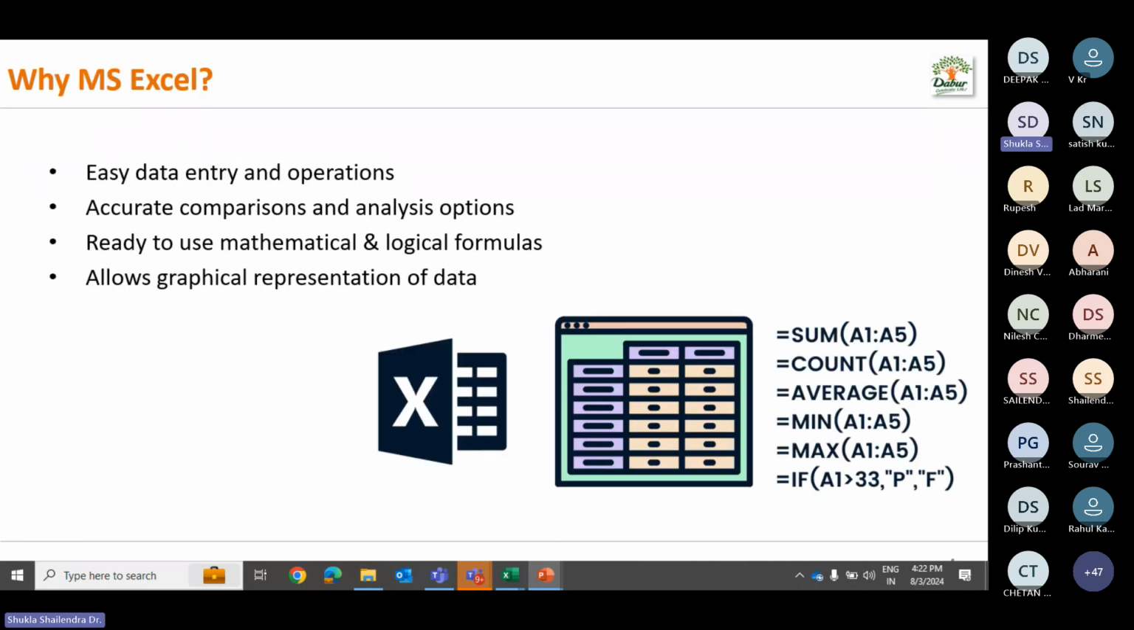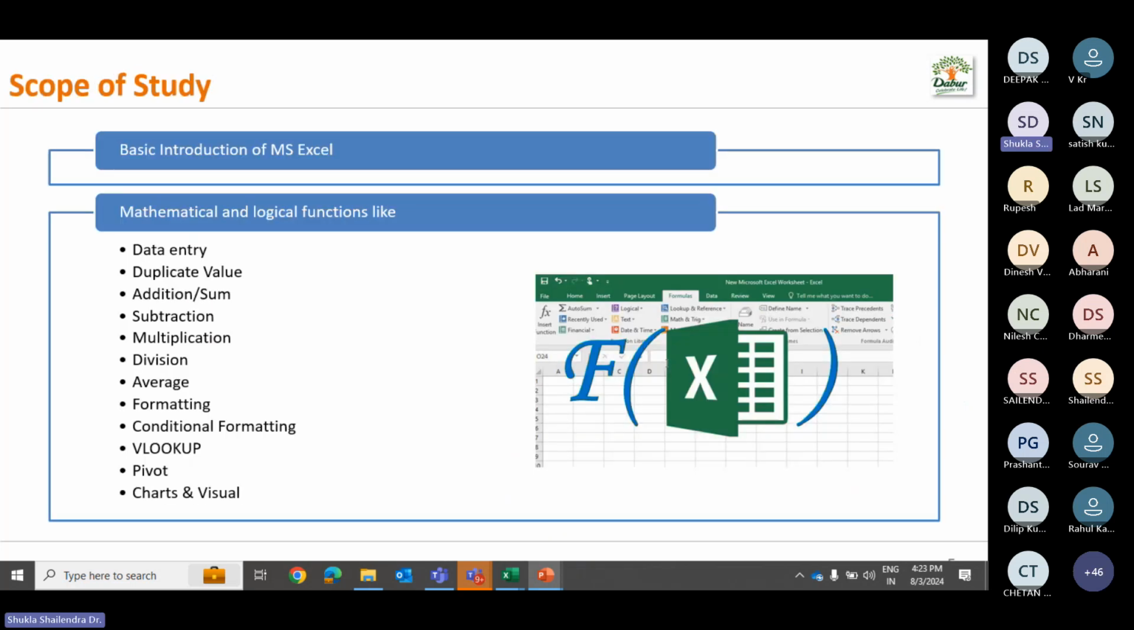So why MS Excel? Because of easy data entry and operations, accurate comparison and analysis options, ready to use mathematical and logical formulas, and it allows graphical representation of data. You can use simple arithmetic functions like addition, subtraction, count, average, minimum, maximum, and logical functions like IF, some good logical functions as well.